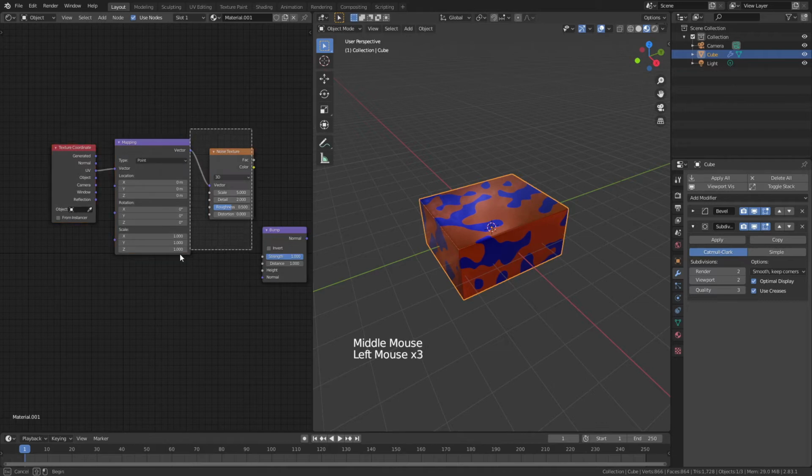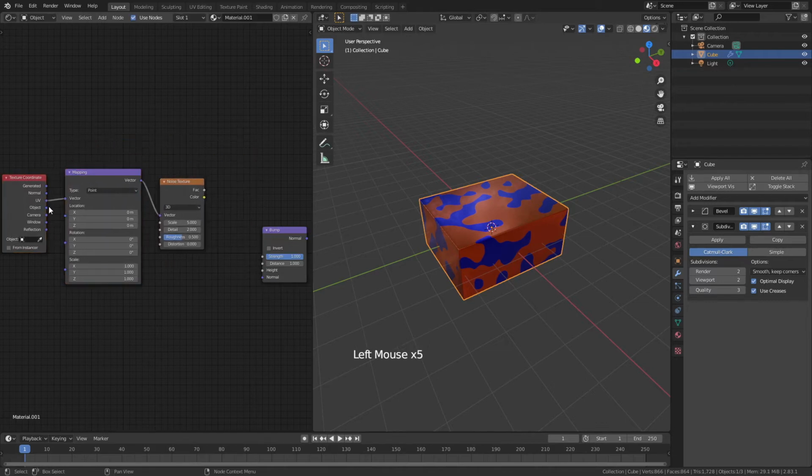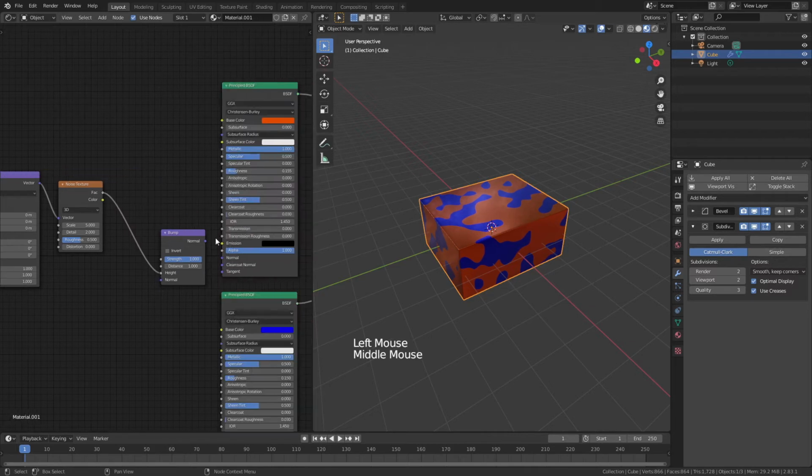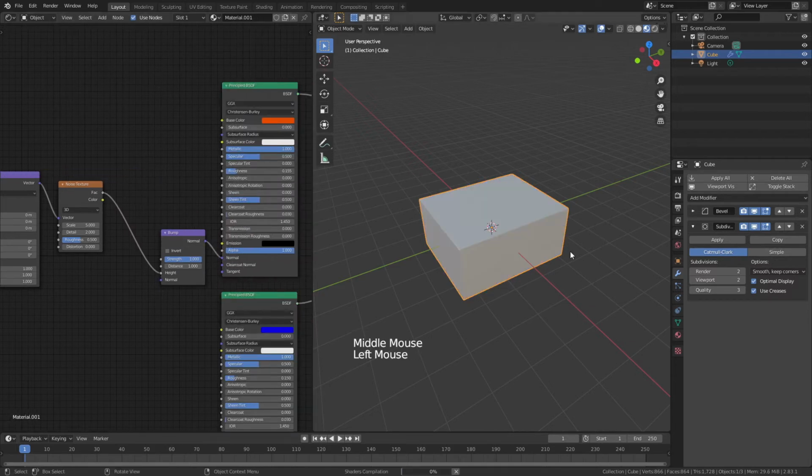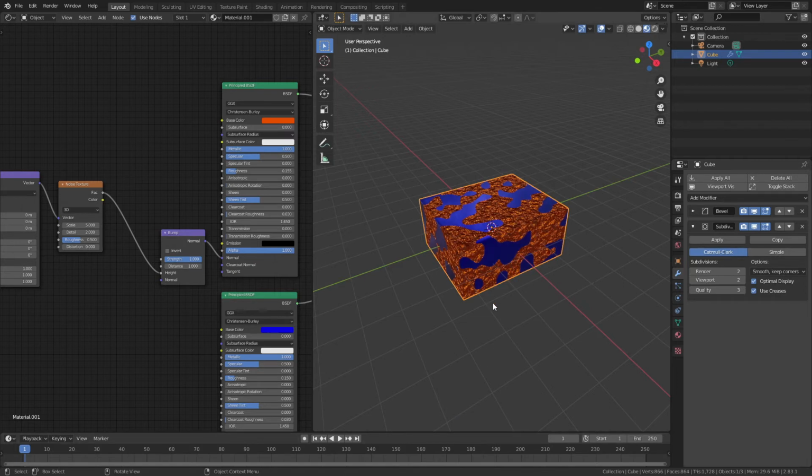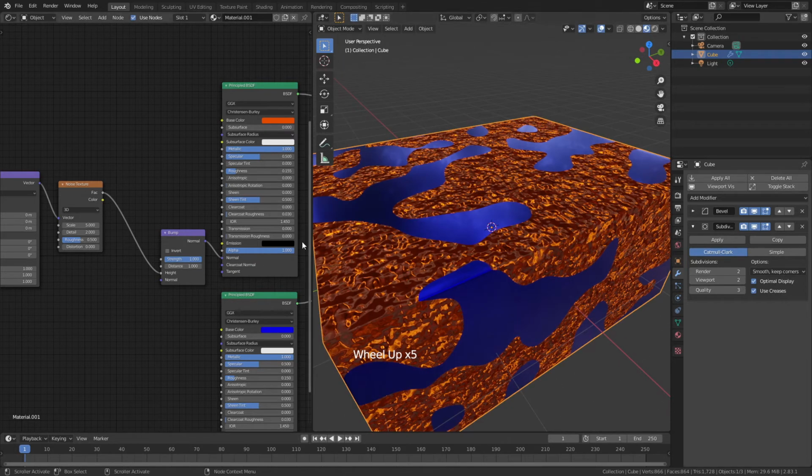Once again, we don't need any of these to be like this, so we'll use object instead of vector, or sorry, we will use object and plug that into the vector. We'll plug the factor into the height, and we'll plug the normal into the normal. And once our shaders finish compiling, what you can see is now we have texture on that orange part, and only on the orange part.